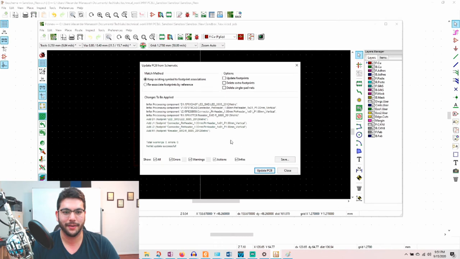Let's see if that works out. Netlist update successful. I like that. If there are errors, they'll be put here, and you're going to have to go fix them in the schematic before you can bring them into here.